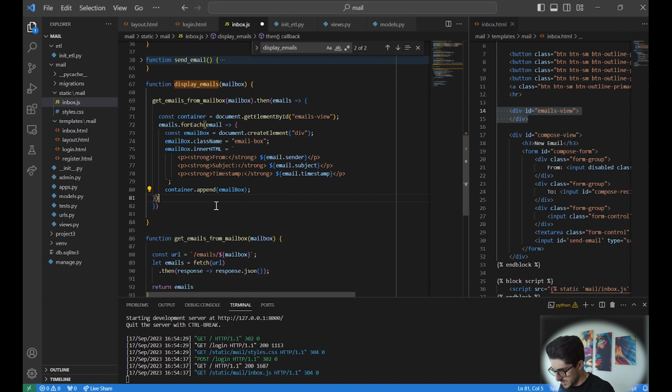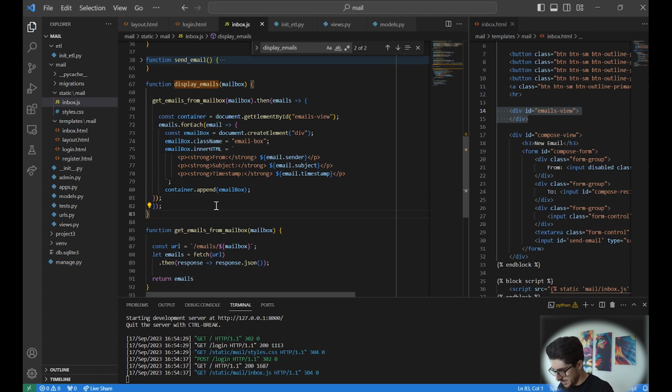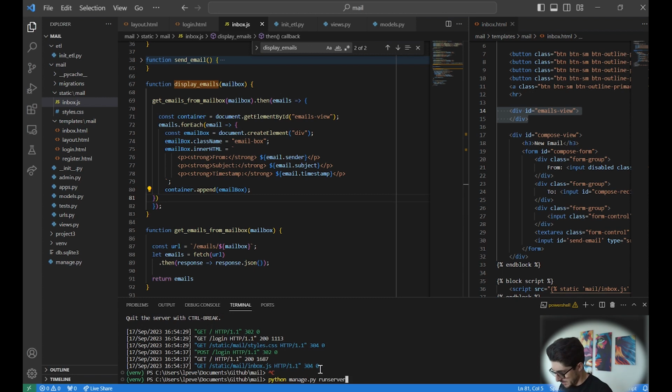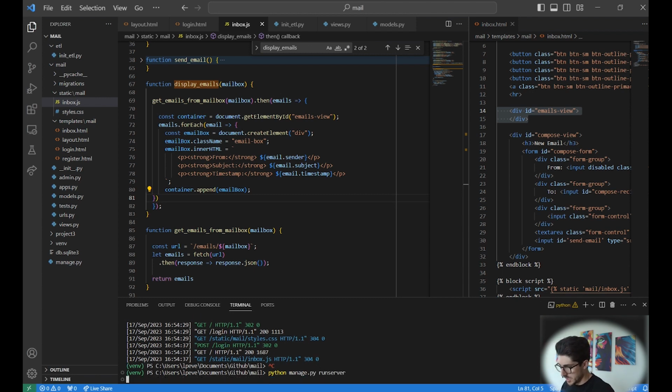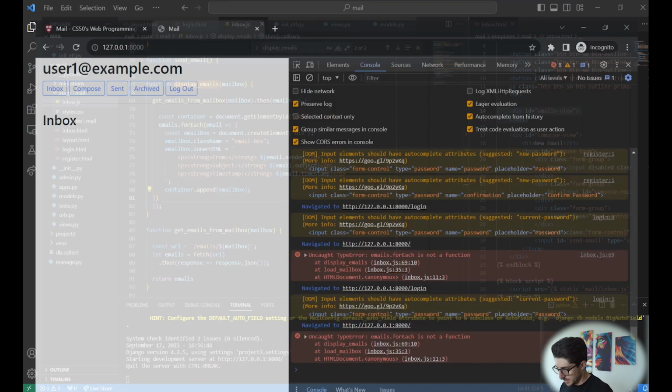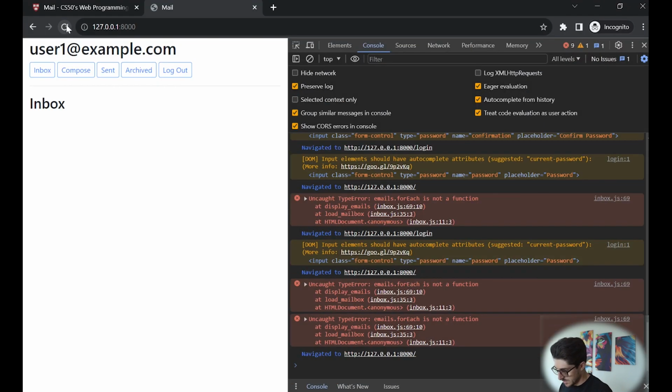So this is coming from forEach. Let's see. Let's run the server. And if this works, we should see the same list as we saw before. No, okay. It's not working: emails.forEach is not a function.